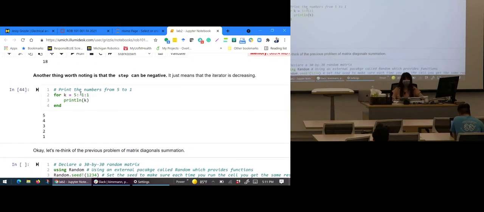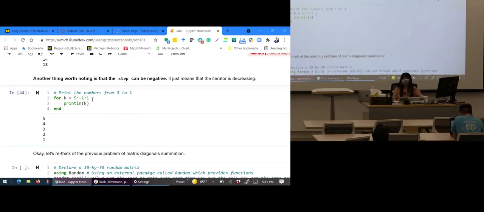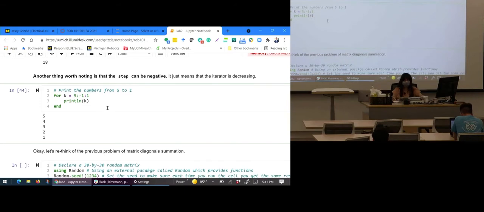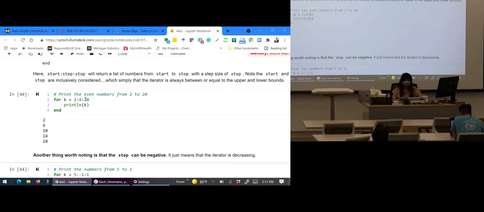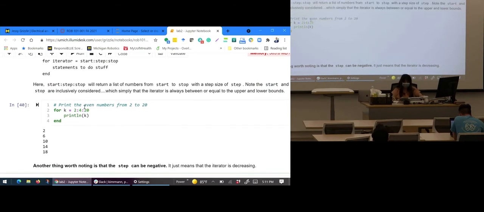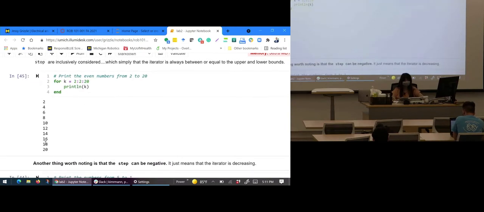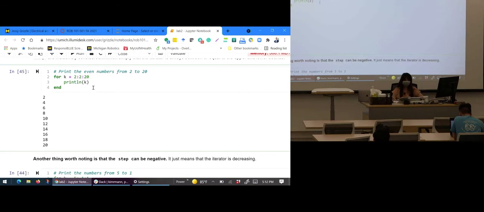So the step size here can be 1, it has to be an integer. It can be 2, it can be negative. Also, this stop number is included in this range. So what I mean is when you run this with a step of 2, you actually get the 20. In other languages, sometimes it will just get to the number 19.